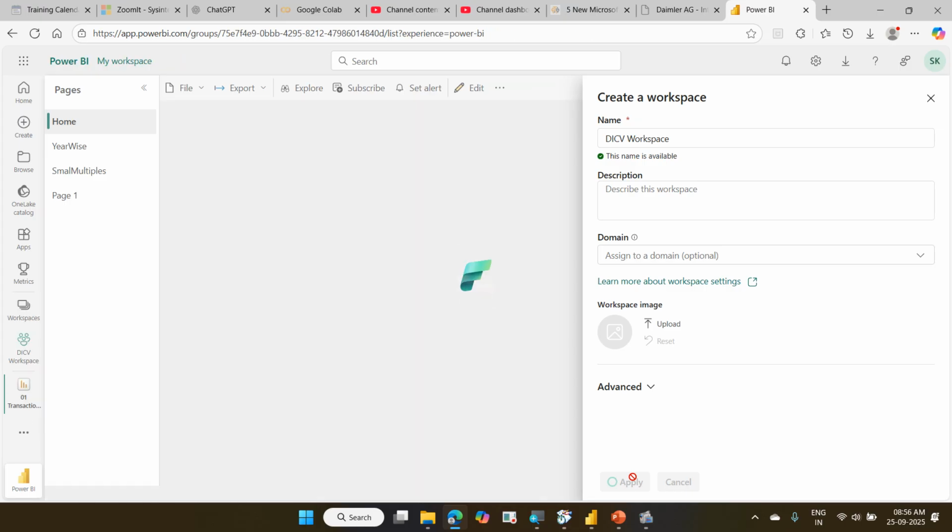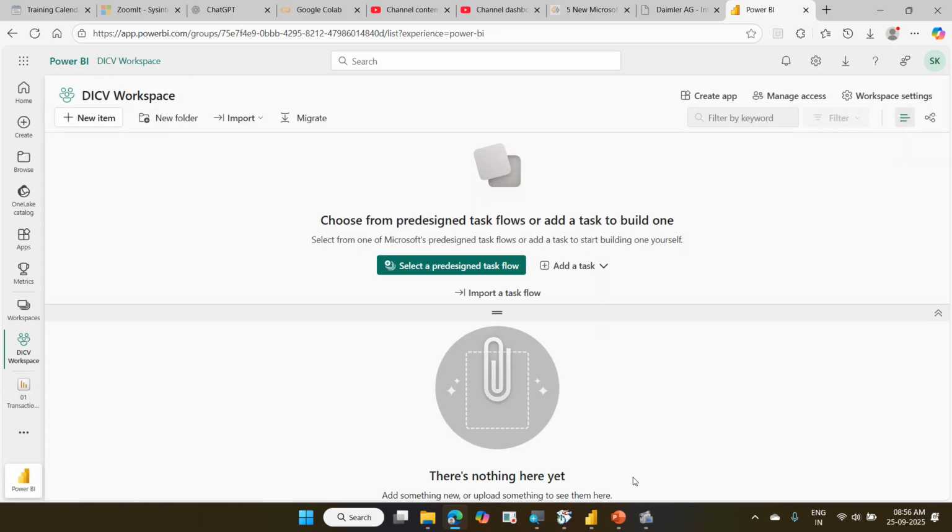The workspace name is DICV workspace. In this workspace, I want to assign my team people. Either there can be just a viewer. Viewer means I can publish the report, they can see the report. Or someone can be a contributor. Contributor means they can share the report also. And someone you can make an administrator, equivalent to me, equivalent to us. So various types of access are available.